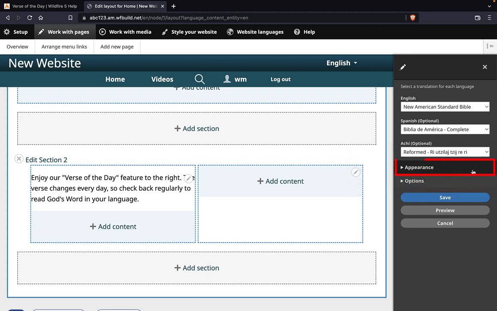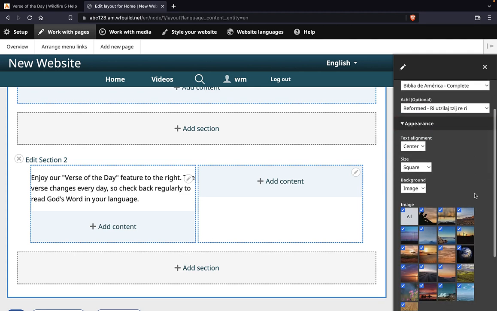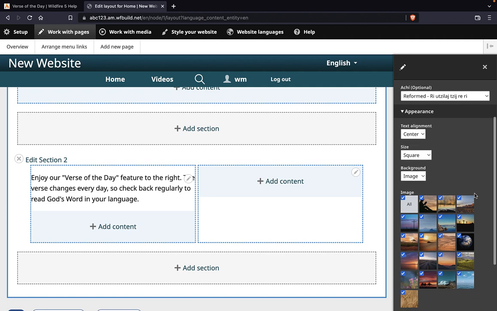Then below the Bible version section, you see a title Appearance. Click on that to open a new section of the sidebar. And here you have various ways to configure the appearance of the content block. You can choose whether the text is centered in the text box, left justified, or right justified. You can choose the square format, the portrait format, which we saw in the examples, and the fit-to-text format, which we also saw. And then for background, you can choose whether you use an image, a solid color, place a border around the content block, or have no background.